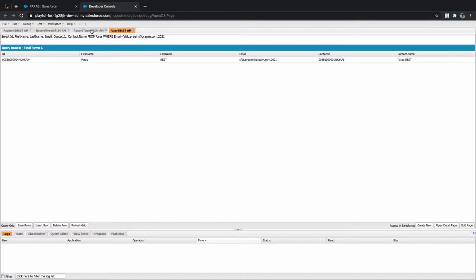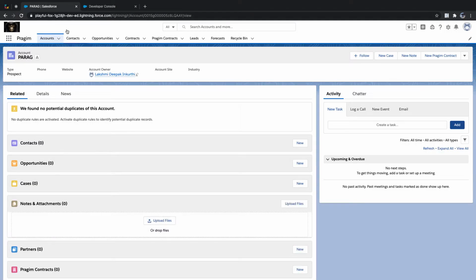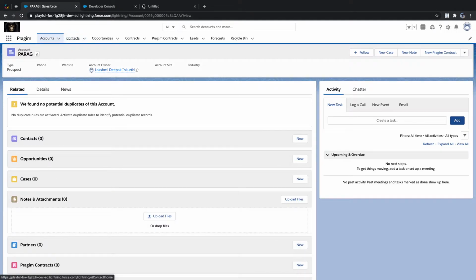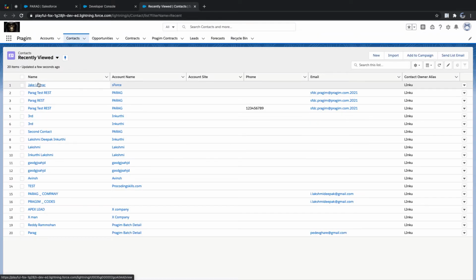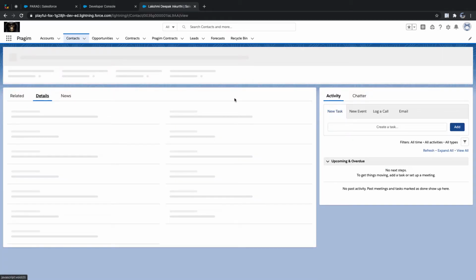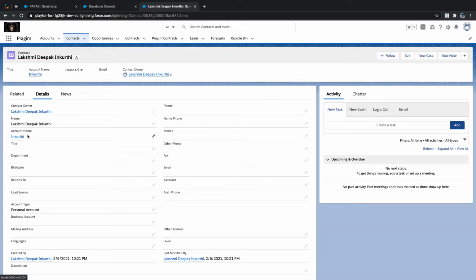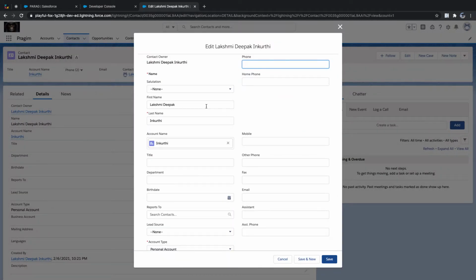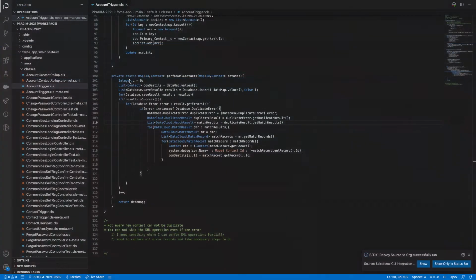Logs gone. Okay, let me go to one of the contacts. Let's say Lakshmi Deepak Inukurti. In this contact, what is first name? What is last name? Name is this one. Okay, I'll edit it and get to know. First name, comma, last name. Okay, so now you can see you have a name, right? We have a first name and last name, isn't it?